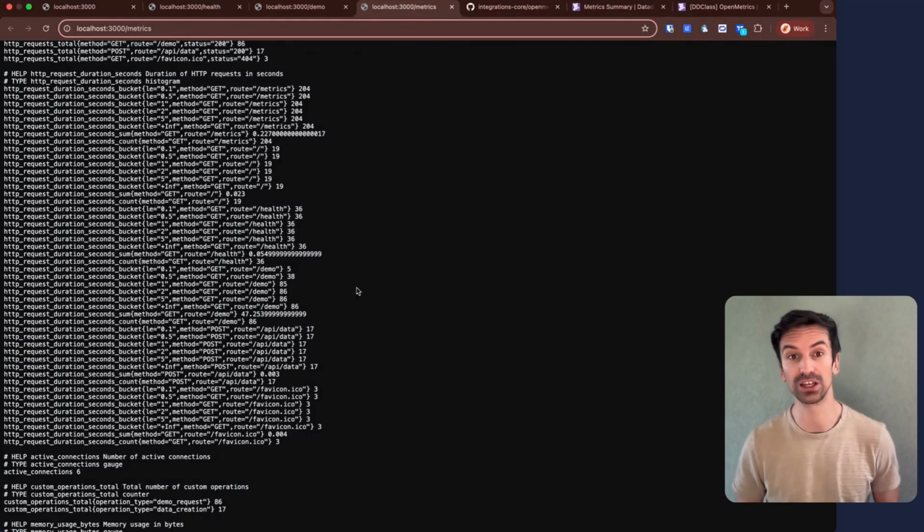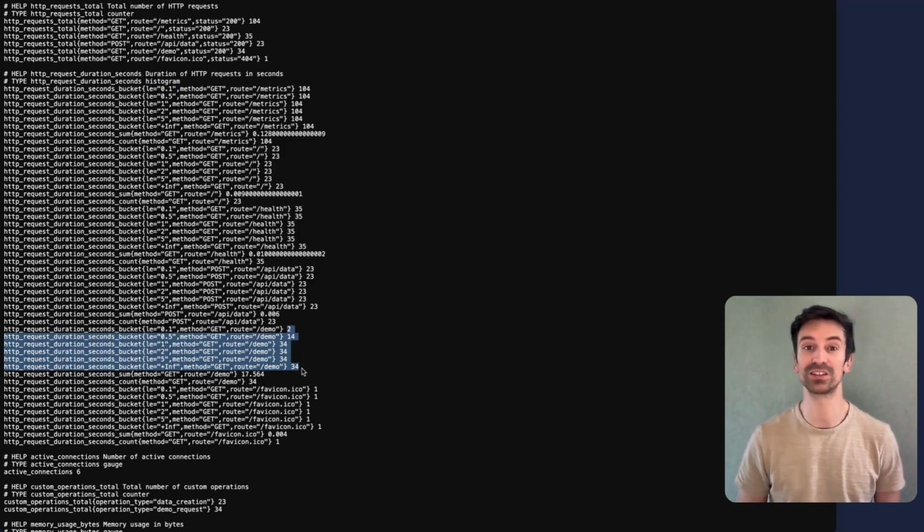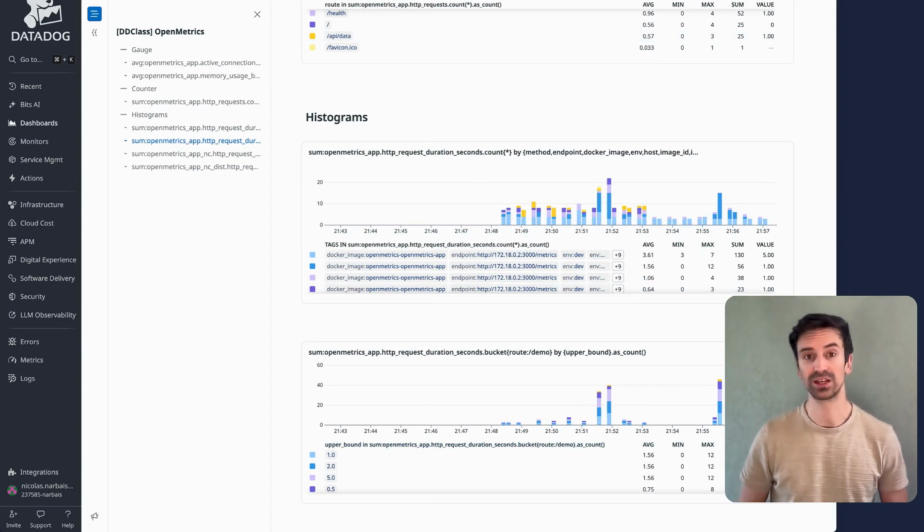If I head over to the metrics section, you'll see examples of histograms in action. Let's focus on the root demo endpoint since their values by bucket differ, which makes the comparison clearer, so we can visualize them directly inside Datadog. Let's start with the histogram from the first config setup.